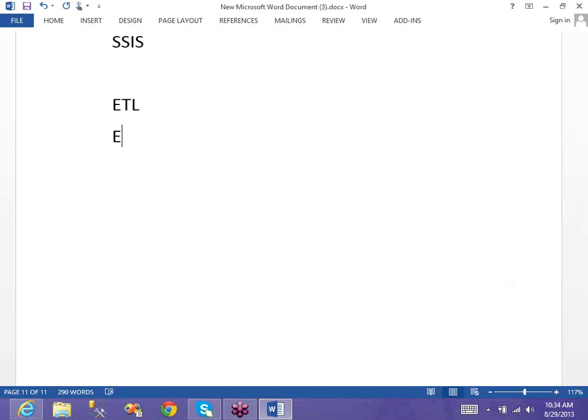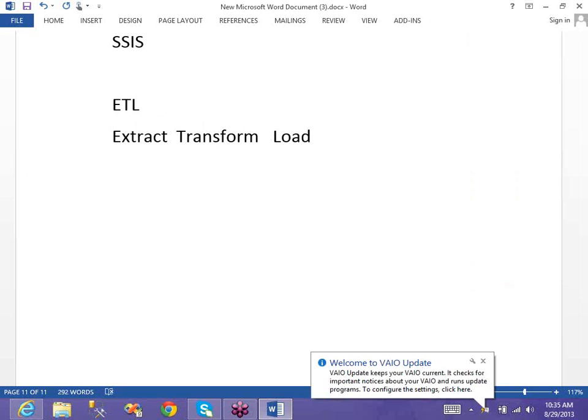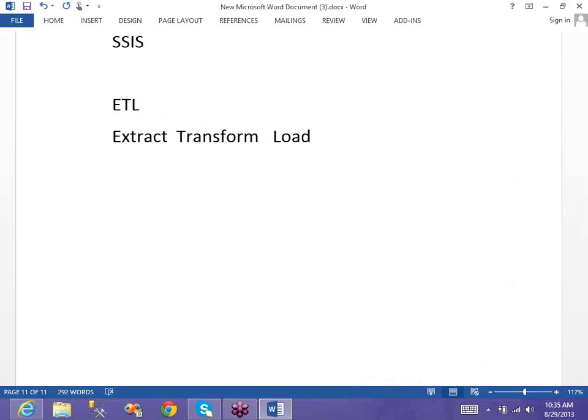Extract, transform, and load. Then where do we need to extract the data? Where can we extract the data? From the databases. The place where we are extracting the data, you can call them data sources.